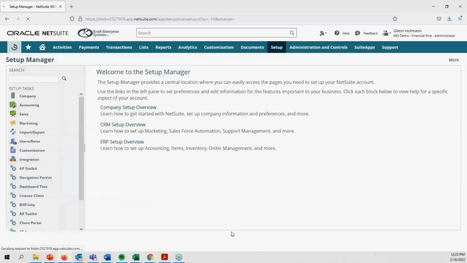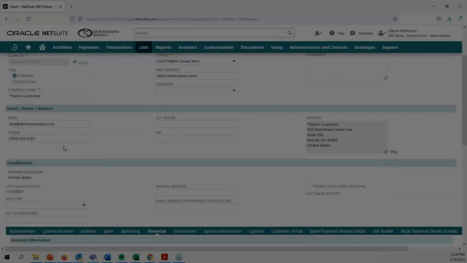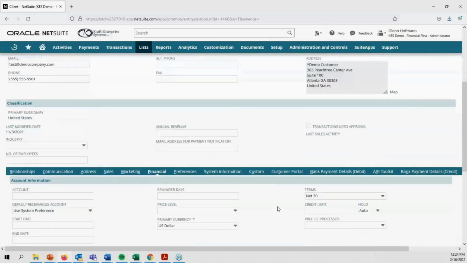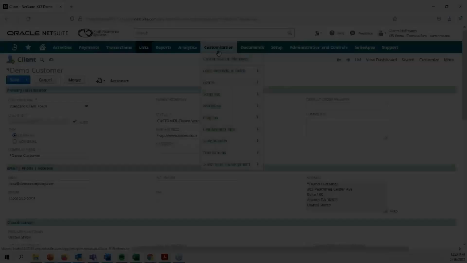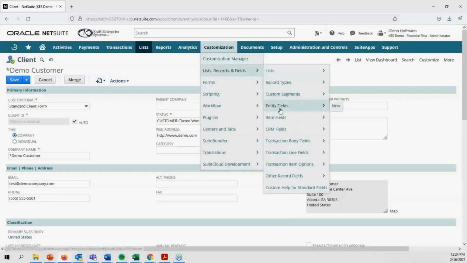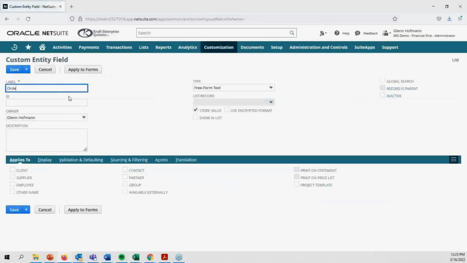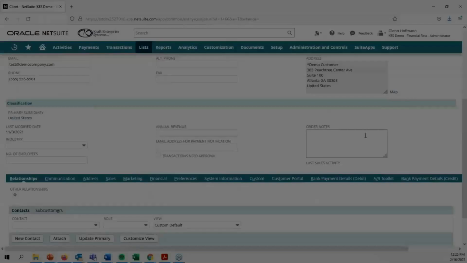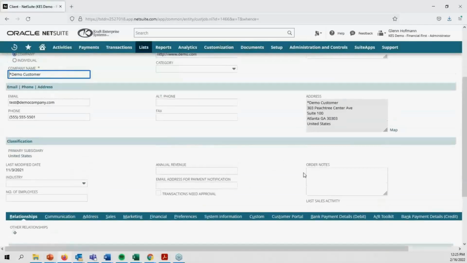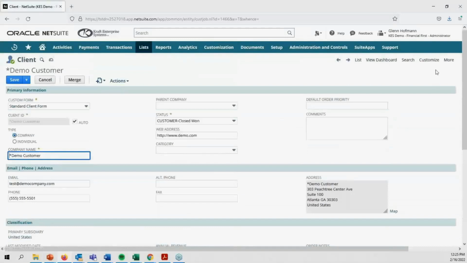So let's start, we're going to pull up this customer that we have. We want to make the phone number required. We want to move terms up to the top here somewhere, and we want to add a new field called order notes. So let's go ahead and do that. We're going to add what's called a new entity field, and we're going to call that order notes. And we'll go ahead and save that. Here's our order notes field. It's not where I want it to be placed on the form, but at least it's on the form.